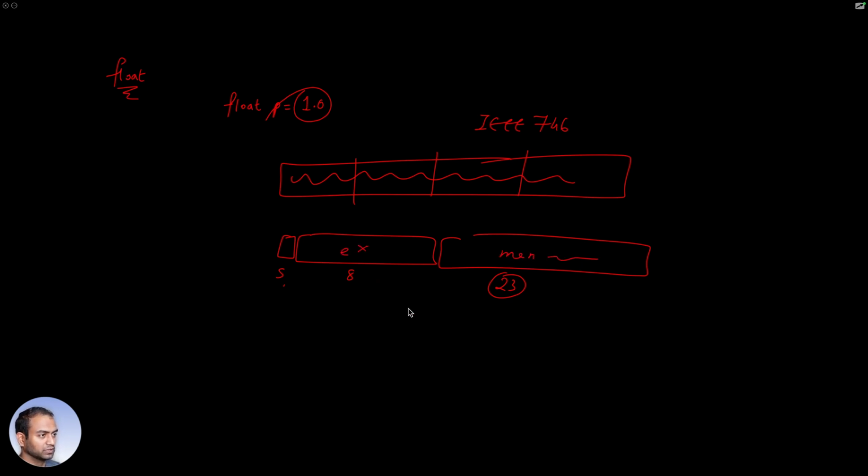So this is the explanation. And then there is a formula: minus 1 to the power of the sign bit, into 1 point the mantissa, into 2 to the power of the exponent minus 127, something like that. Okay, let's just check that out real quick.